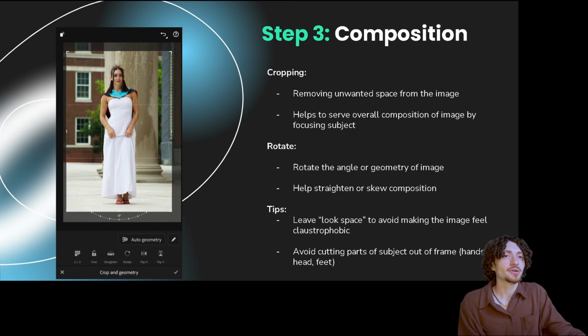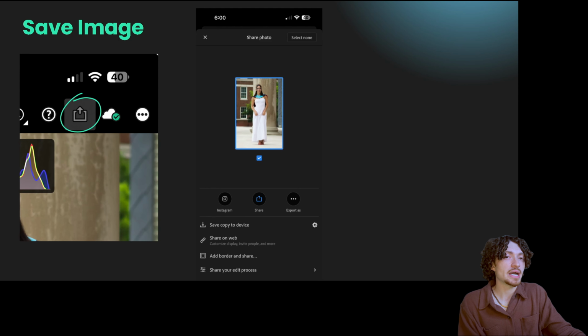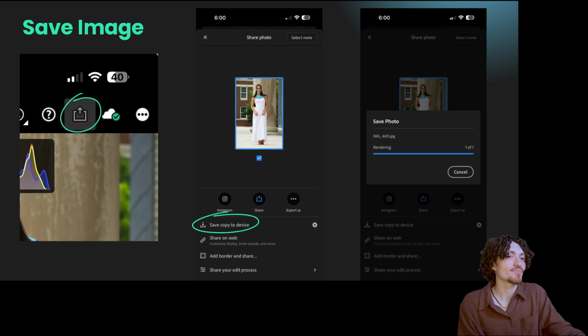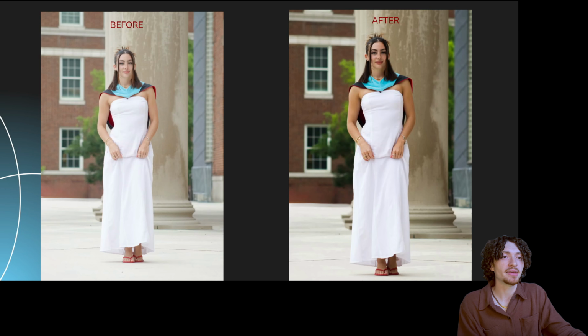So now, after completing our composition, our photo is now ready to save. So from the before and after photo, we can really get an idea of how dramatic the change was and how these edits help to serve the message that we wanted to convey.